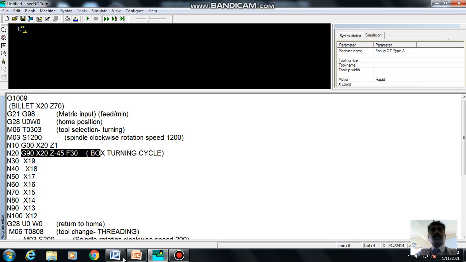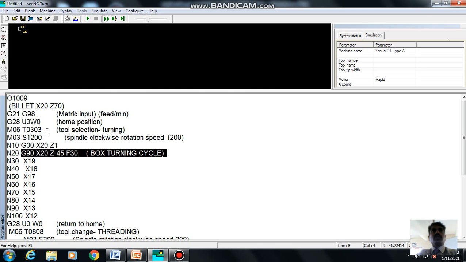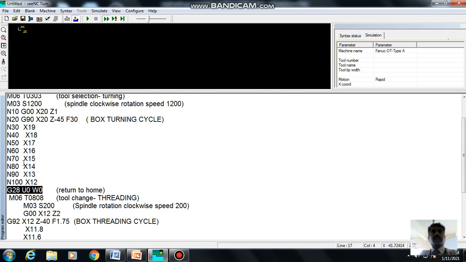First of all we have to reduce the diameter from 20 to 12, then we have to go for another tool. So for the first tool, I am selecting a turning tool. The tool station may be 1 or 2 or 3, whatever it is, so that by using this the box turning will be done. After completion of this box turning, we have to go for home position with G28 U0 W0. Then there we are taking another tool which is for threading.